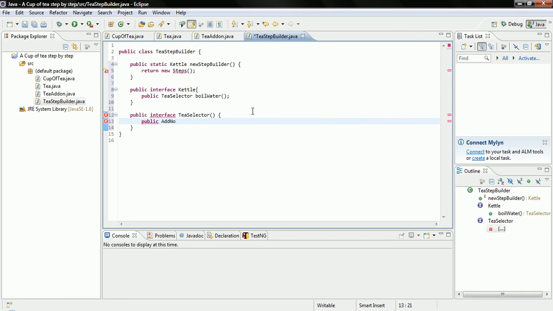the method in it will return an add-on selector. Select tea and tea, let's say tea brand. Okay. I am sorry, I made a mistake here. Yeah, this is not a method. Yeah, these are interfaces, not methods. So moving to the next interface.